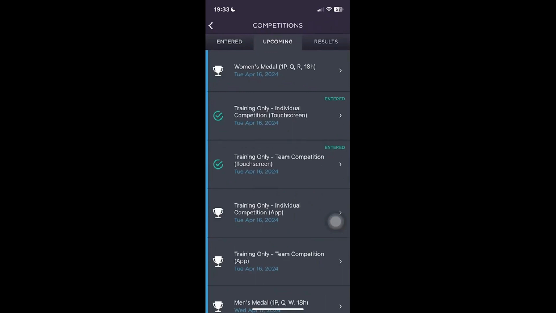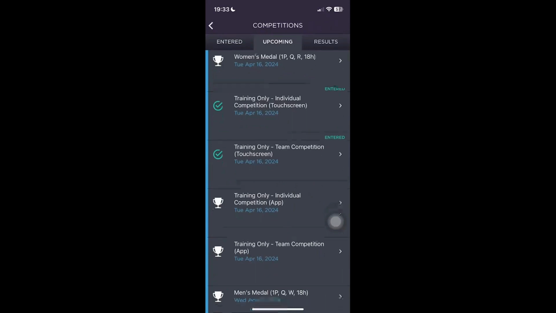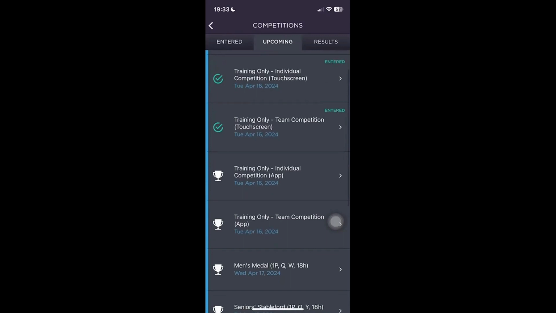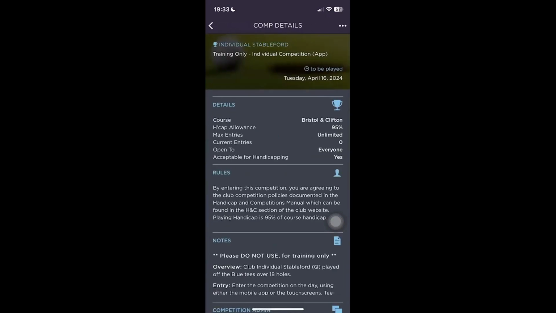You can see the two that I've just entered via the touchscreen. I've got a third one set up, which is an individual competition on the app. To enter that one, I just click on it. It shows me the details of the competition. So it's an individual Stableford. You can see this in the notes.